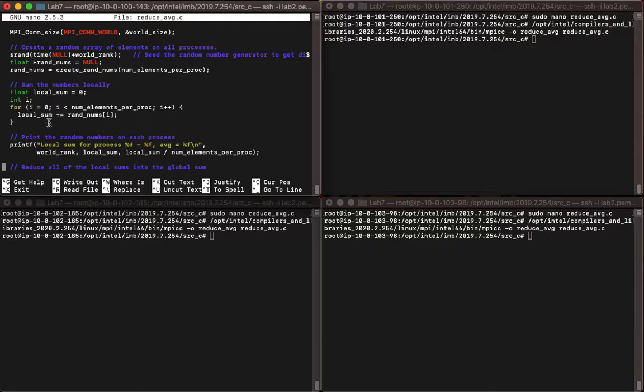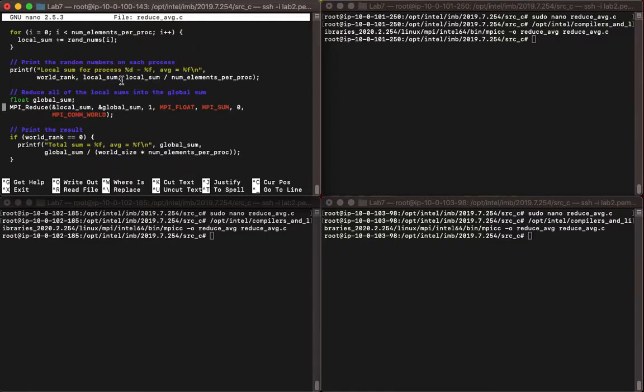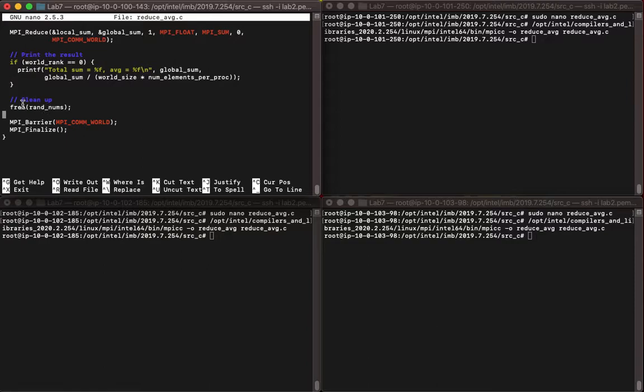And then we print out the local sum based on what process you're running in, and then we use MPI reduce to get the global sum. And after we get the global sum, if you are a root process, we compute the total sum and the average. Then we do a cleanup, we free the dynamically allocated memory blocks, and then we run MPI finalize. So that's how we use MPI reduce.